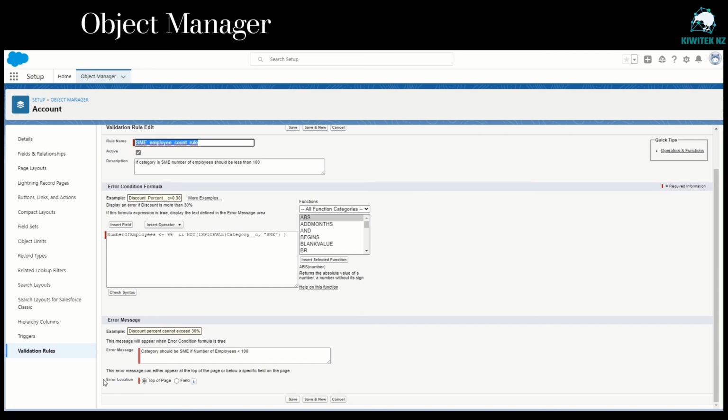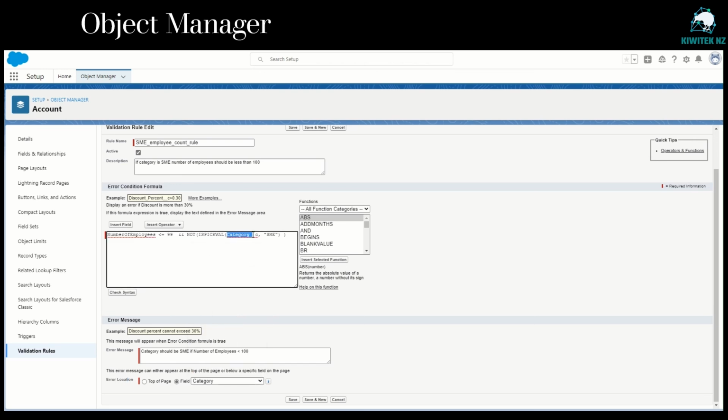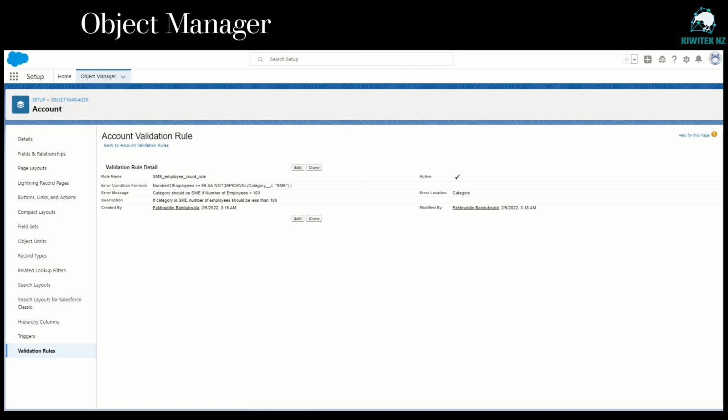Now we can also define the error location can be at the top of the page or it can be at the actual field. We can define which field, like do we want it to appear next to category? It should be because category should be SME in that case. So let's show this error near the field category. Save this validation rule again.